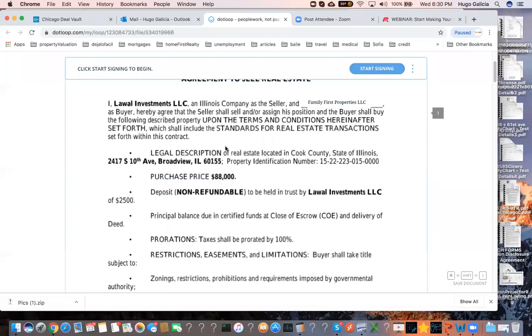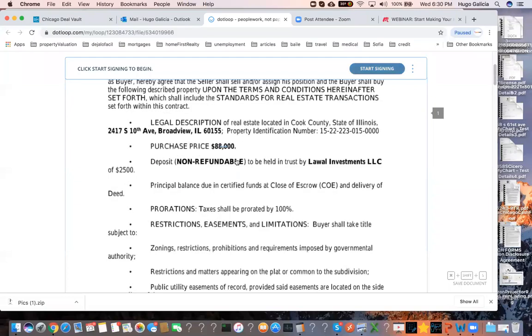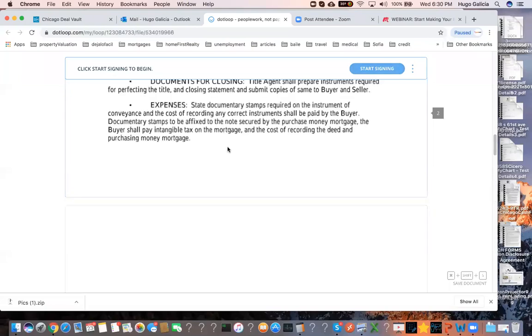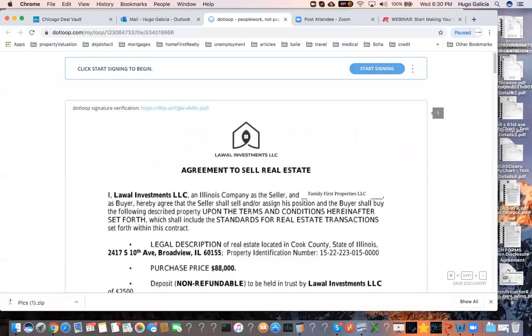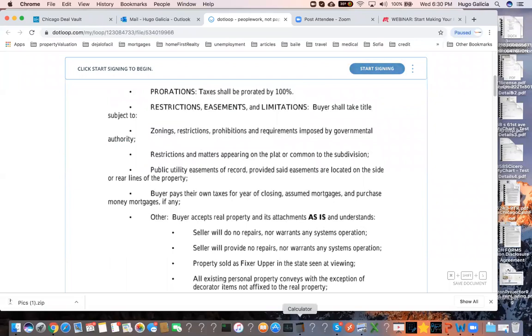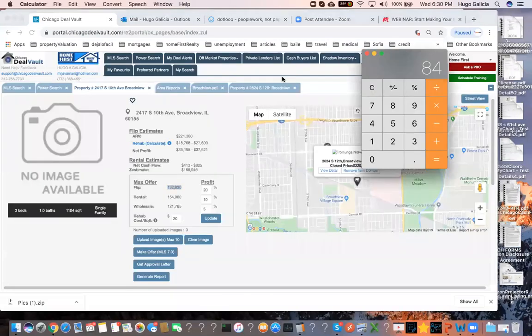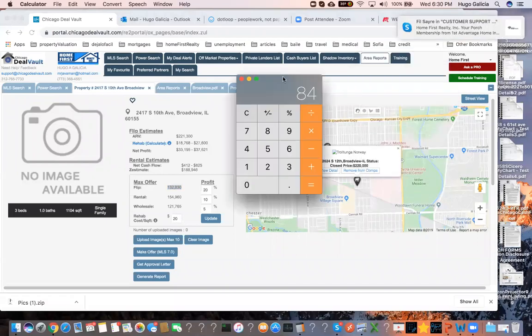So purchase price, 88,000, friends, right here. There's a non-refundable 2,500, and then the ASIs. So this is the next step, friends. We're gonna have 2 GCs go out to the property first thing in the morning, because based on our experience and our numbers, I estimate 70,000 for the rehab, but I'm not a GC by any means.